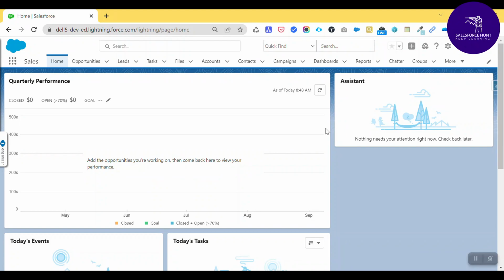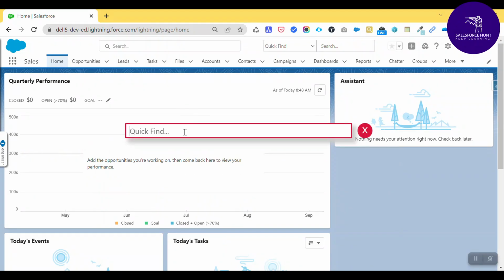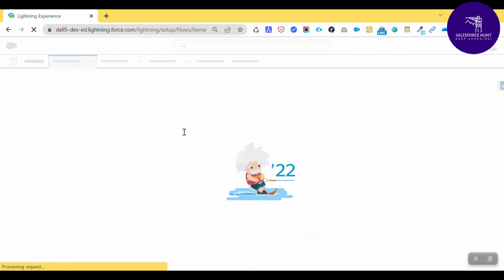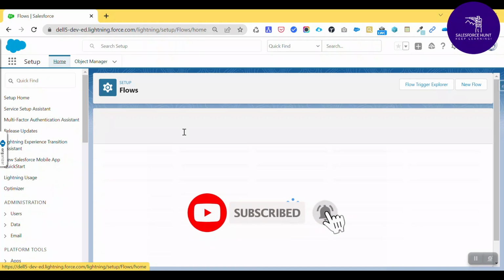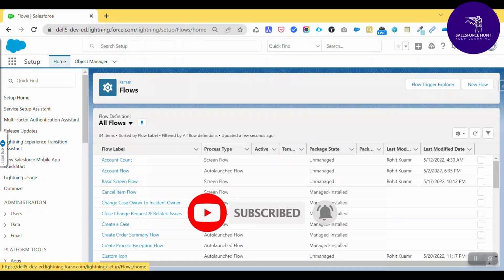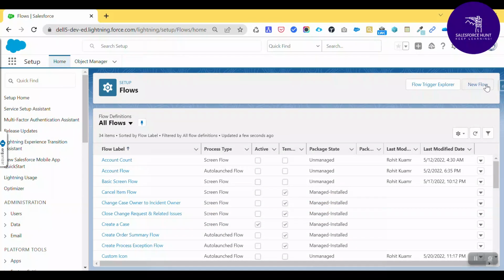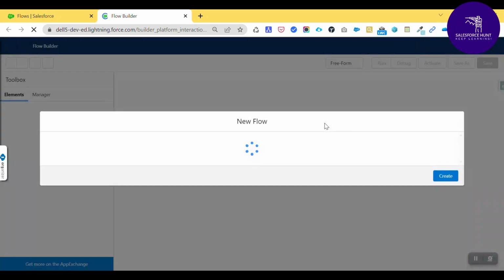Let me open my flow first of all, and here let's say I want to search for flow, and once you search here you have to create a new flow. How to create the flow, you know very well. Just click on the new flow button, and it opens a new editor that is called Flow Builder, and with the help of Flow Builder we can create our flow.